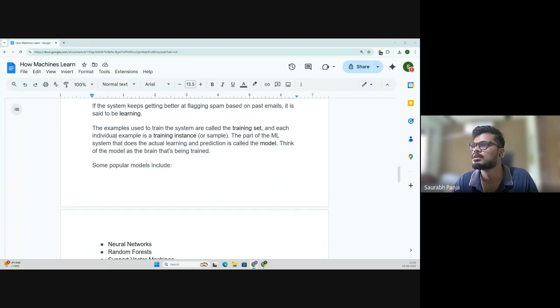The examples used to train the system are called the training set. Each individual example is a training instance. That's a sample. The data is called the training set. The sample is called a training instance. The part of the ML system that does the actual learning and prediction is called the model. Got it? Whatever your main algorithm is, which learns and predicts things, that is the model.